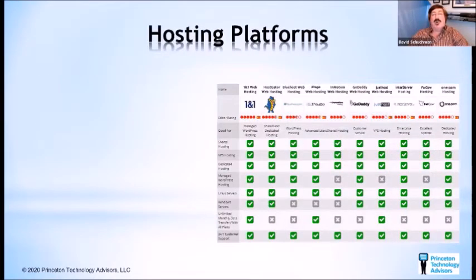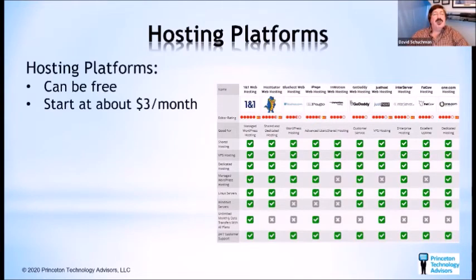Here's a whole list of web hosting platforms. These are basically companies that say, if you want to host a website, you can host it with us. What's nice, that means we don't need to have a server on our own. So hosting can be free. It's hard to find a free service that's really valuable. Google Blogger still gives you enough for free to have a decent website to get started. But starting at about $3–4 a month, with some of these services, you get the basic platform.